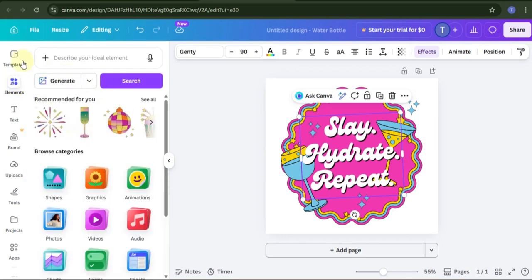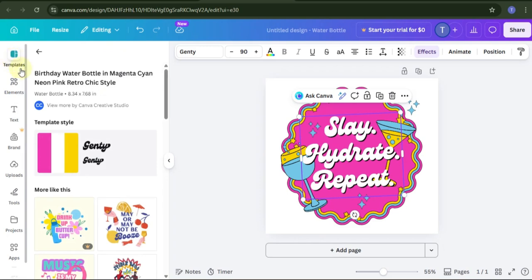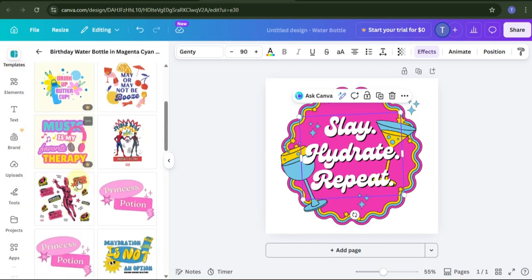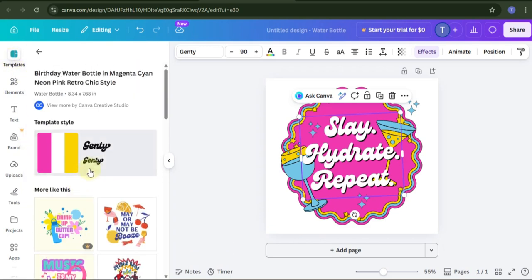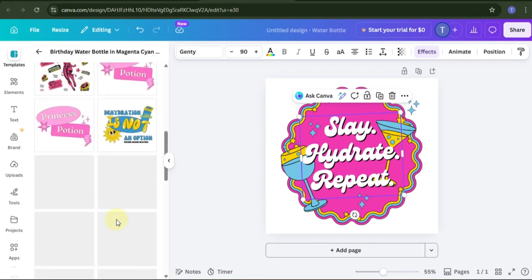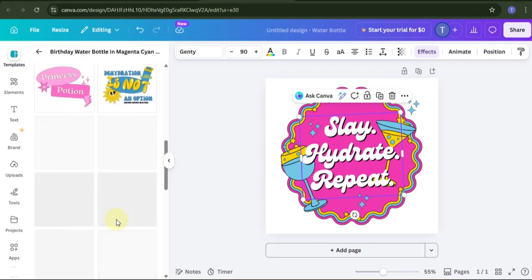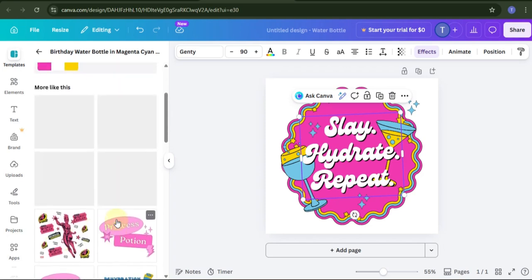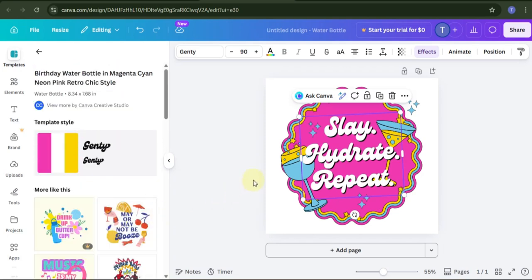If you want to make the SVG even more unique, try moving graphics around, deleting elements you don't need, or adding new icons and illustrations from Canva's library. There are tons of free graphics available, and you can mix and match them to create something original.